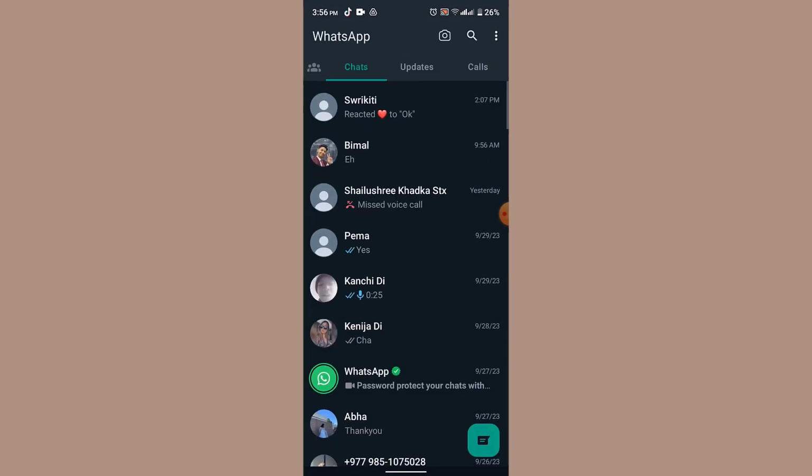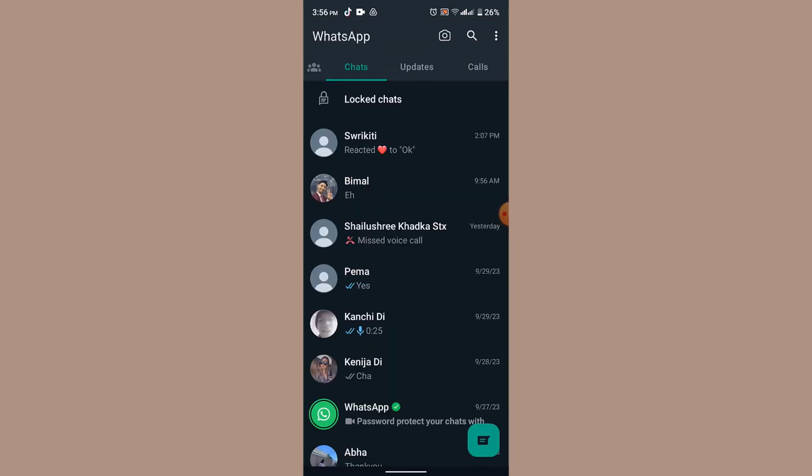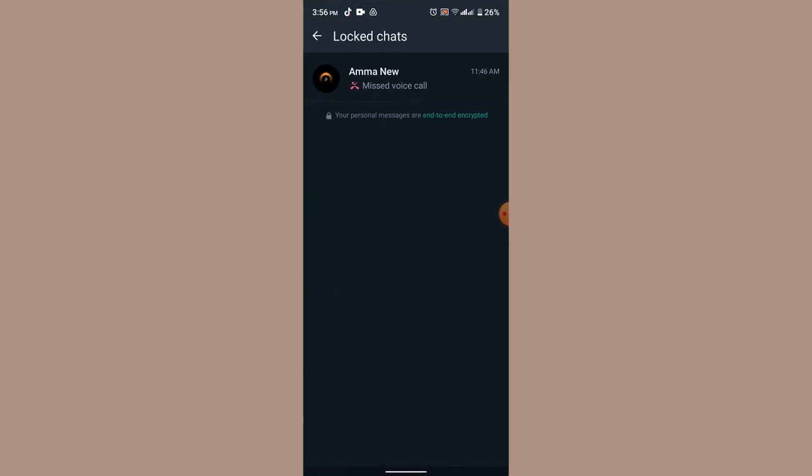Now you can see there is a locked contact, so click on it in order to unlock it and to see the messages that the person has sent you.